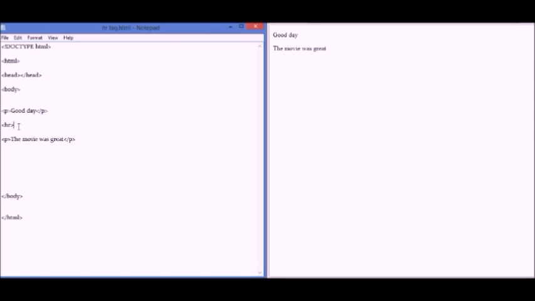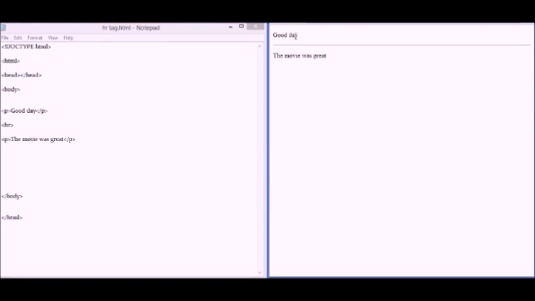First, let's put just the HR tag, the opening tag. We save and we refresh, and we separated the first paragraph and the second paragraph. In the first, it's a good day. The second, the movie was great. Completely different meaning, different subjects, right?